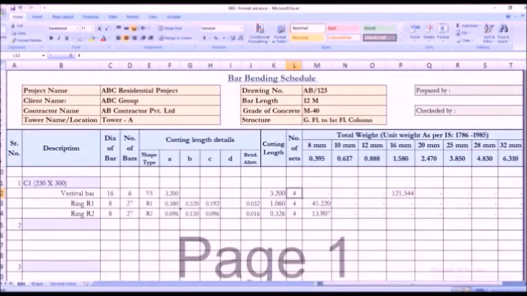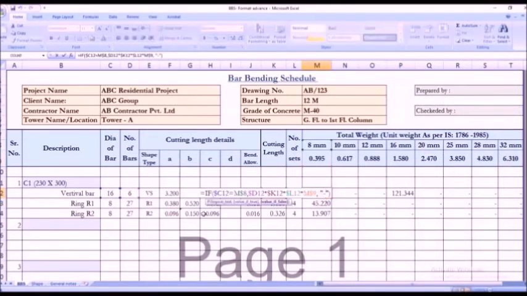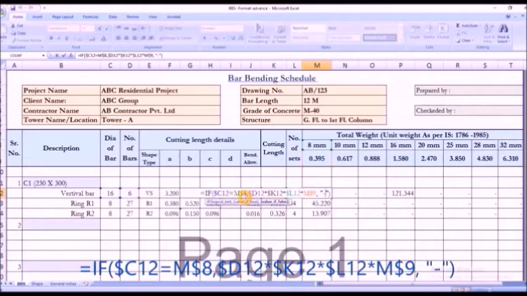Now the next one is total weight. How can you get the total weight? The unit weight is as per IS 1786 1985. In this, 8 mm is 0.395, 10 mm is 0.617 and so on. Now there is a very tricky formula by which you calculate the total weight.